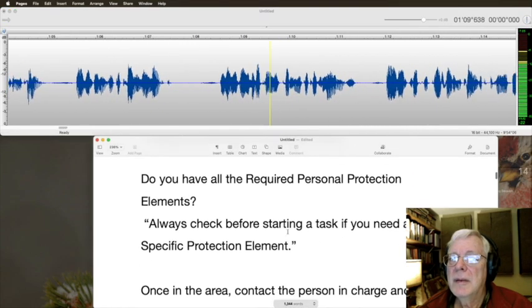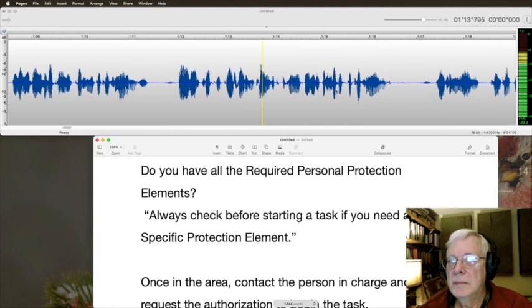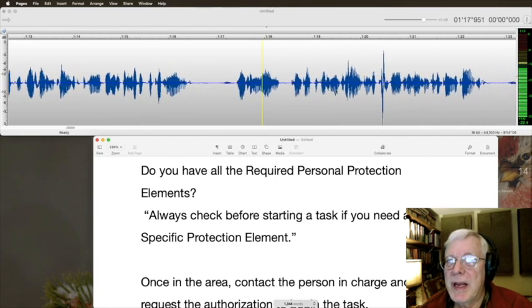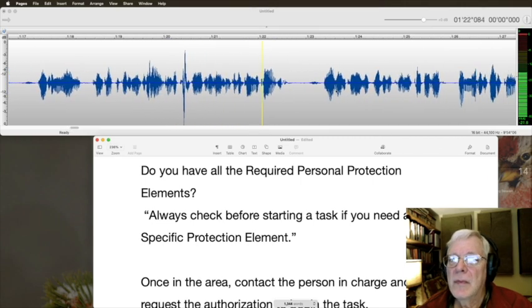Do you have all the required personal protection elements? Always check before starting a task if you need any specific protection element. Once in the area, contact the person in charge and request the authorization to begin the task.